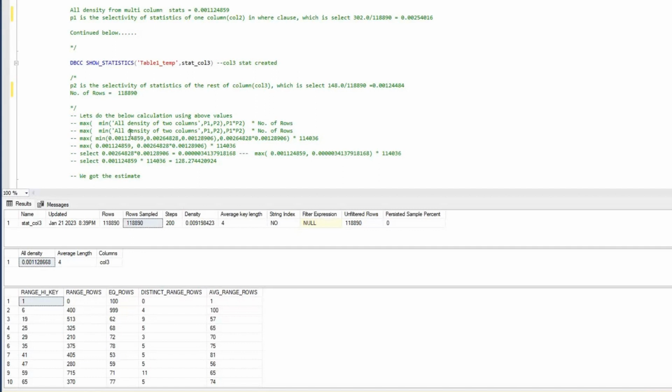Okay. So for the all density of two columns, this is the all density of two columns, and we will put that here. As far as P1 is concerned, this is predicate 1, so we copy this and put it here. And as far as predicate 2 is concerned, this is the one, so we will put that here.